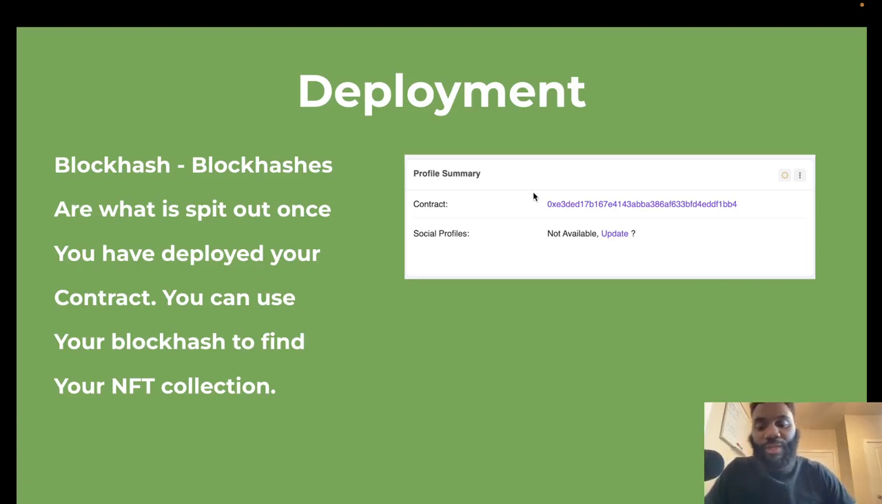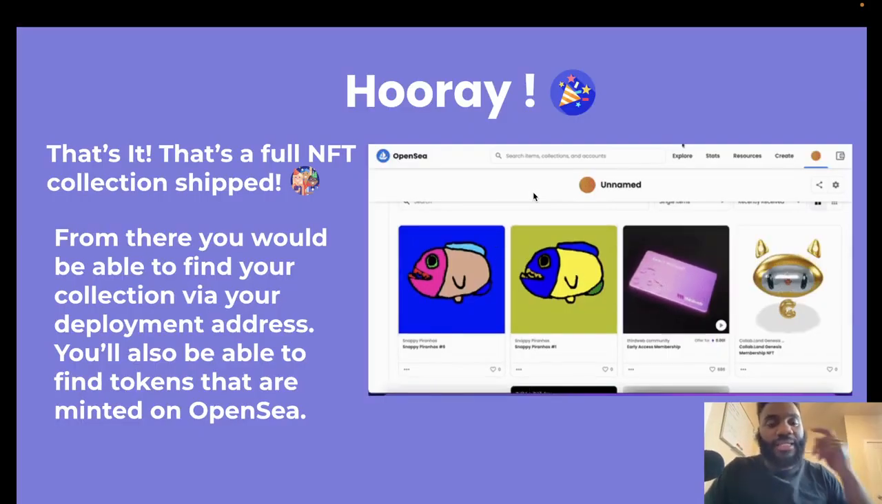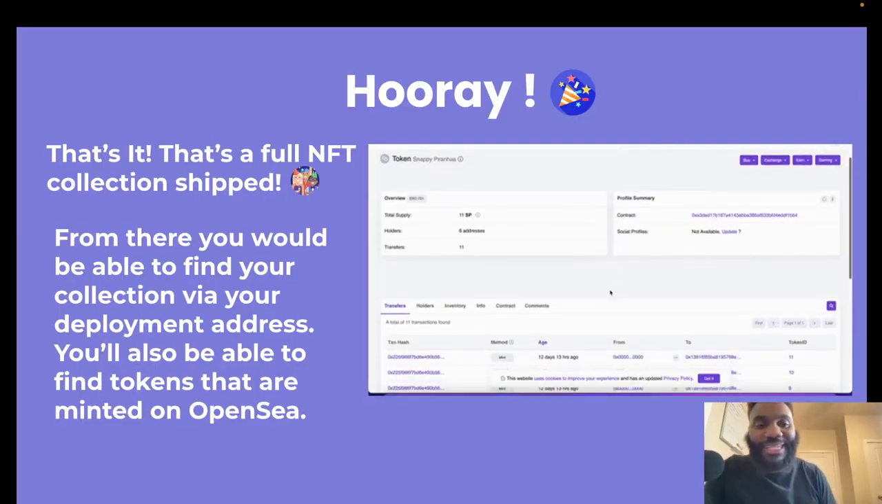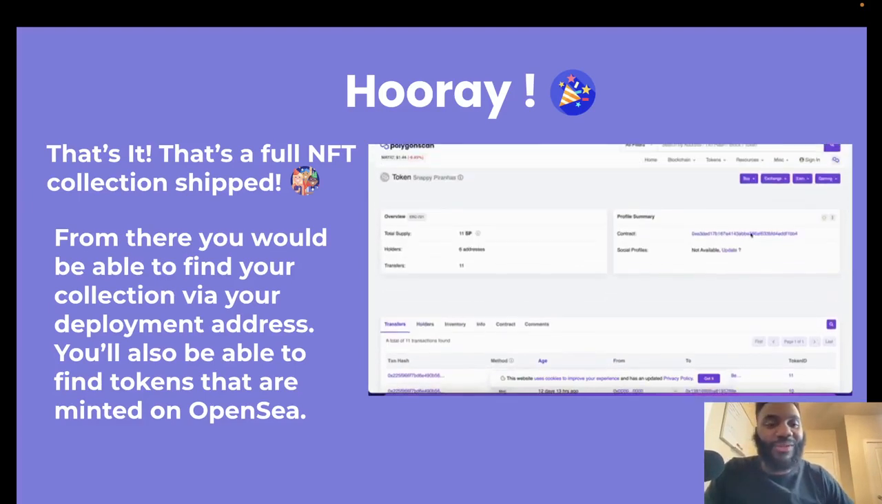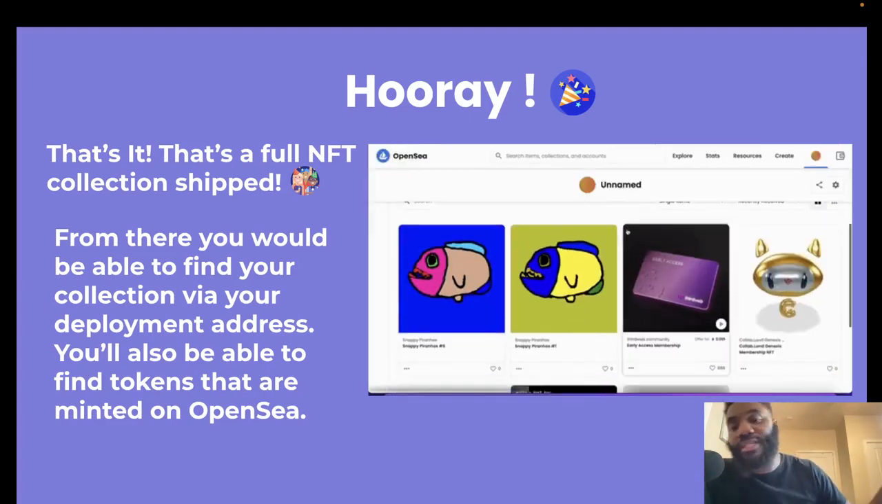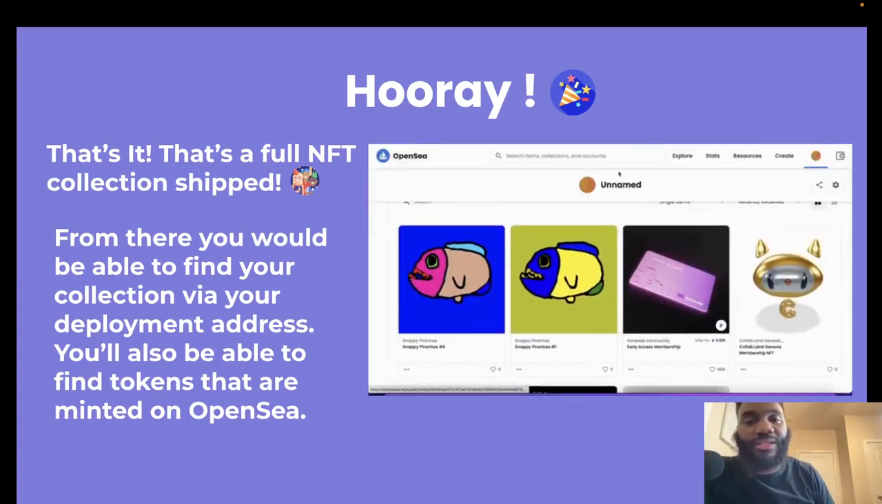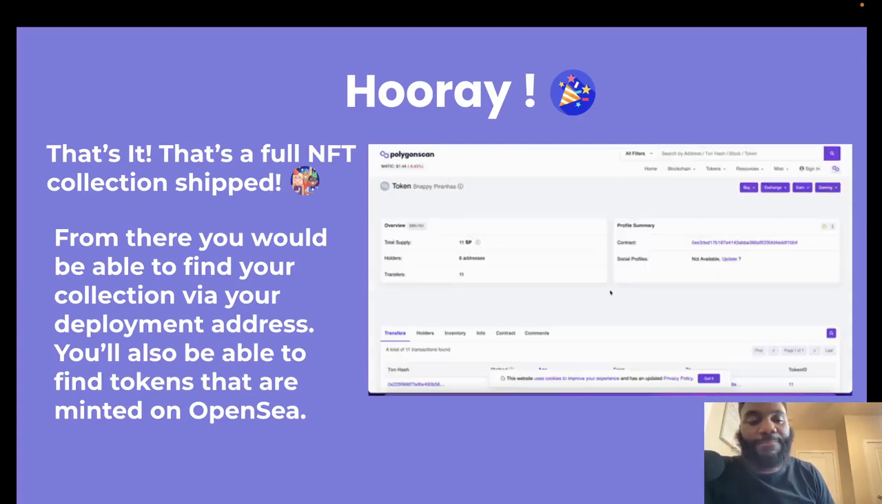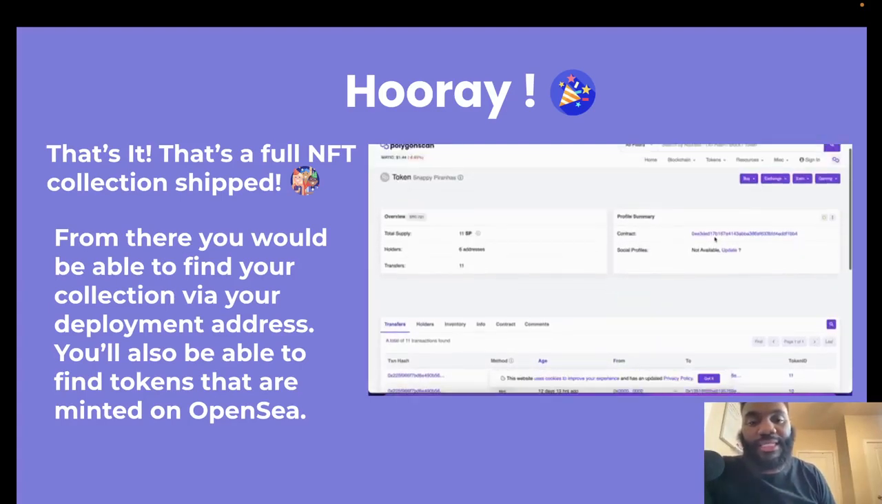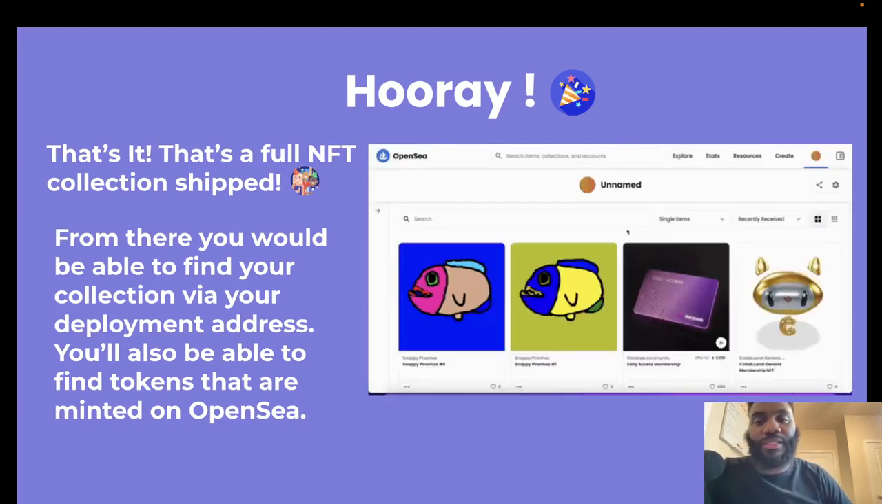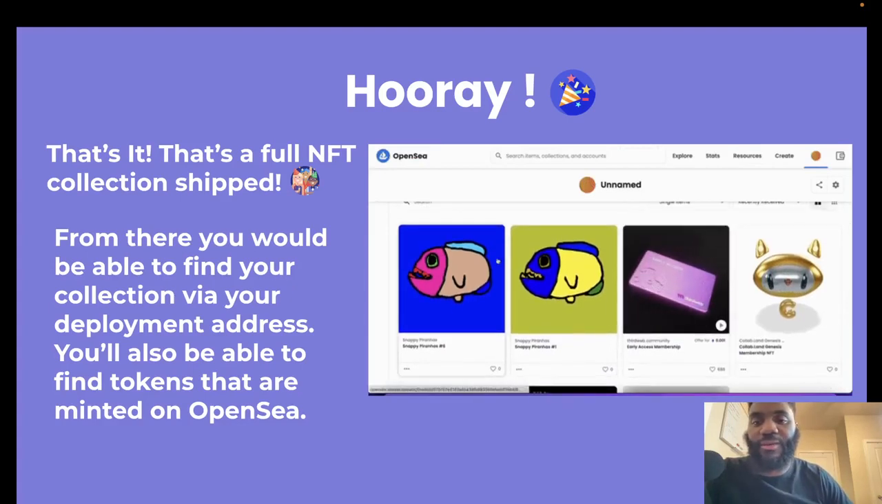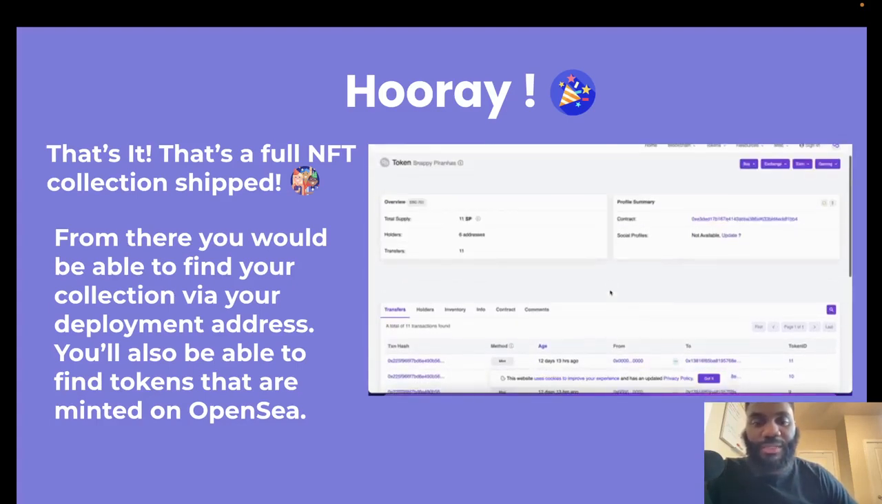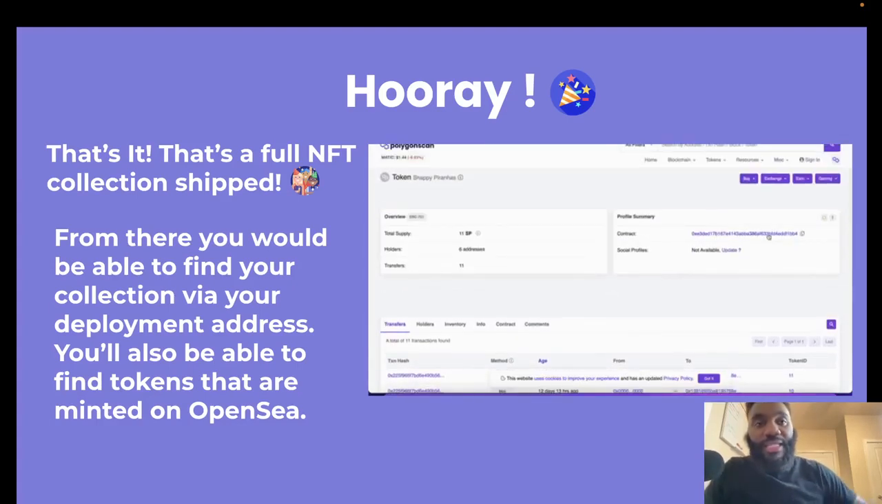That pretty much is it for that piece. And that's pretty much a full NFT collection shipped. Again, like I said, from there you would find your collection via the deployment address. If you're going to mint, say you go to snappypiranhas.io, which is the collection website, and you mint from there. You can of course go to OpenSea, and you can see it in your wallet. That's pretty much that process. So that's it in a nutshell.